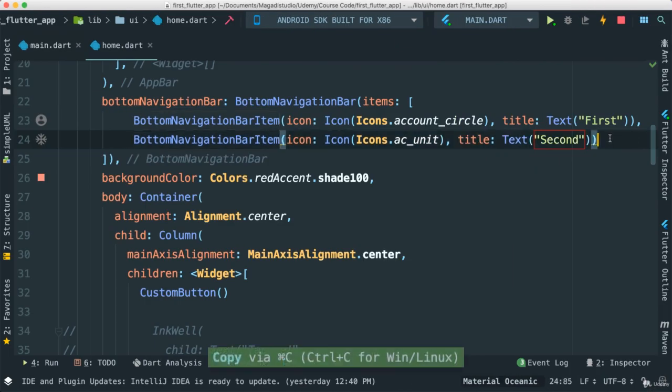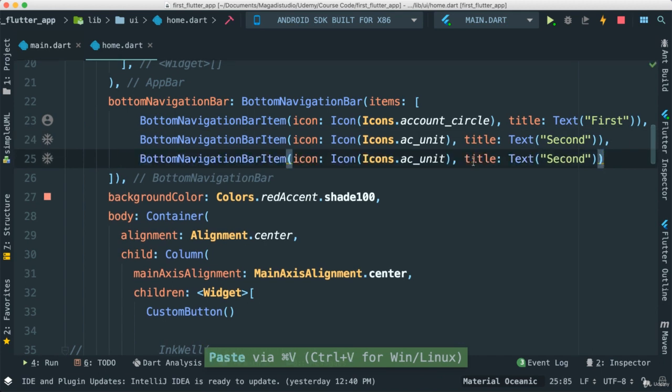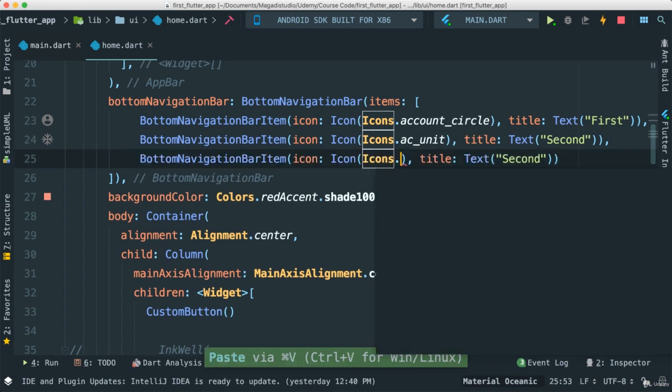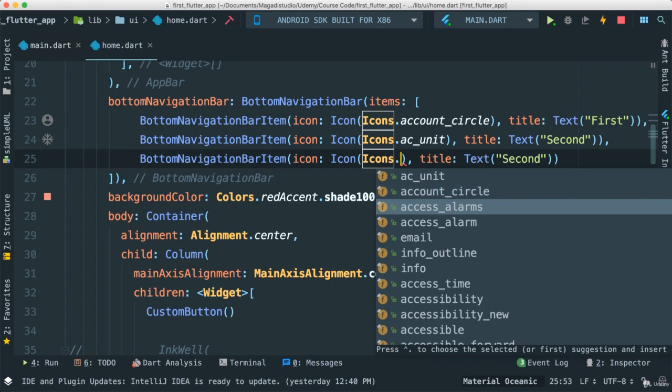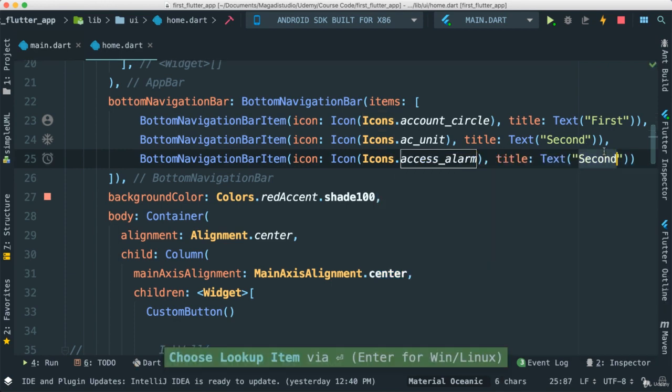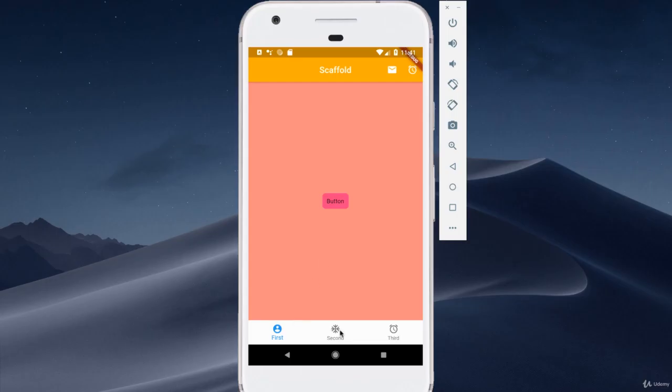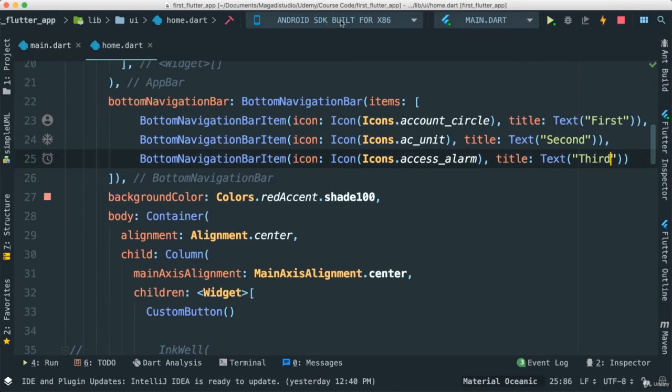Obviously, I can add more than two. There should be a limit, I believe. Let's see. I want to add a circle. We've done that. How about that one? You can say third, and you can see now we have three of them. And check this out. I am running Android.